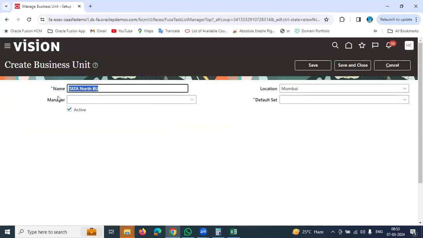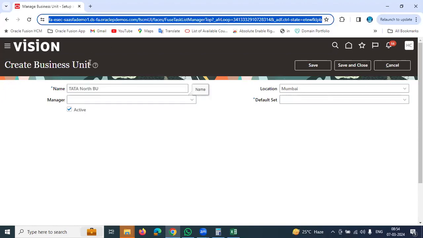So Tata North BU, very simple, only 4 attributes, team, we have to capture. Name of the BU, then the location and manager details. What is this, Kumar, manager details? Your system is asking me to capture at the BU level. What will be the impact?